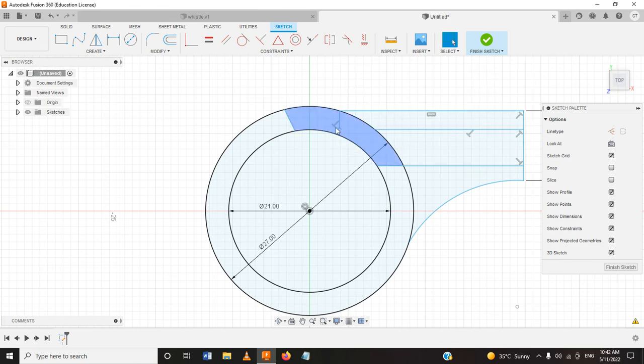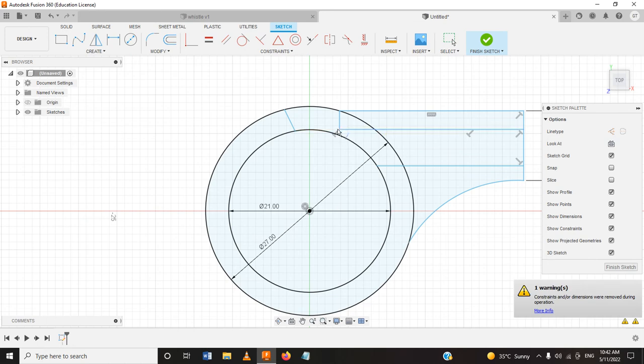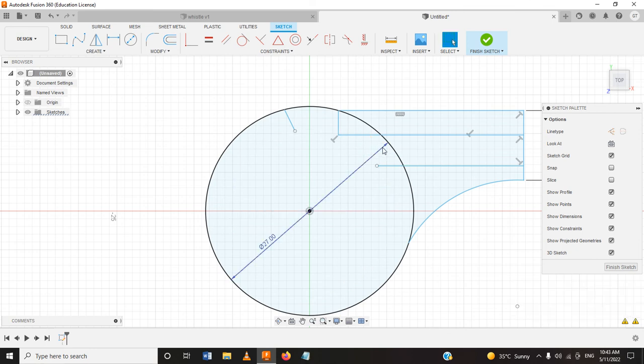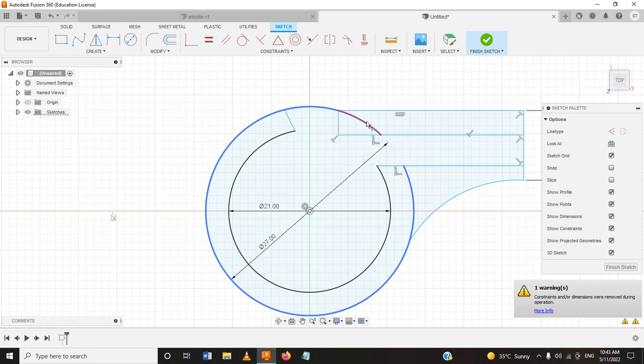I could just create a line from here to here, but I want to show you more features of Fusion. So I will hit extend to here. Then I will attach this to this outer circle and I will trim unwanted parts. Simply hit T or select trim. Trim the unwanted parts, parts like this and this.